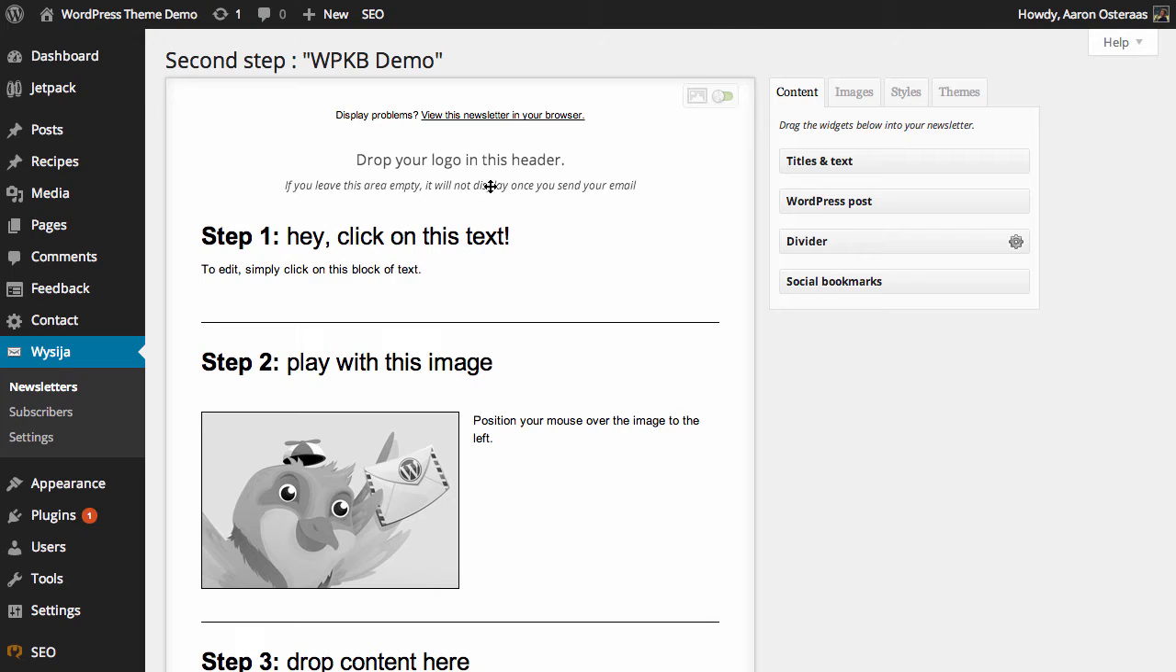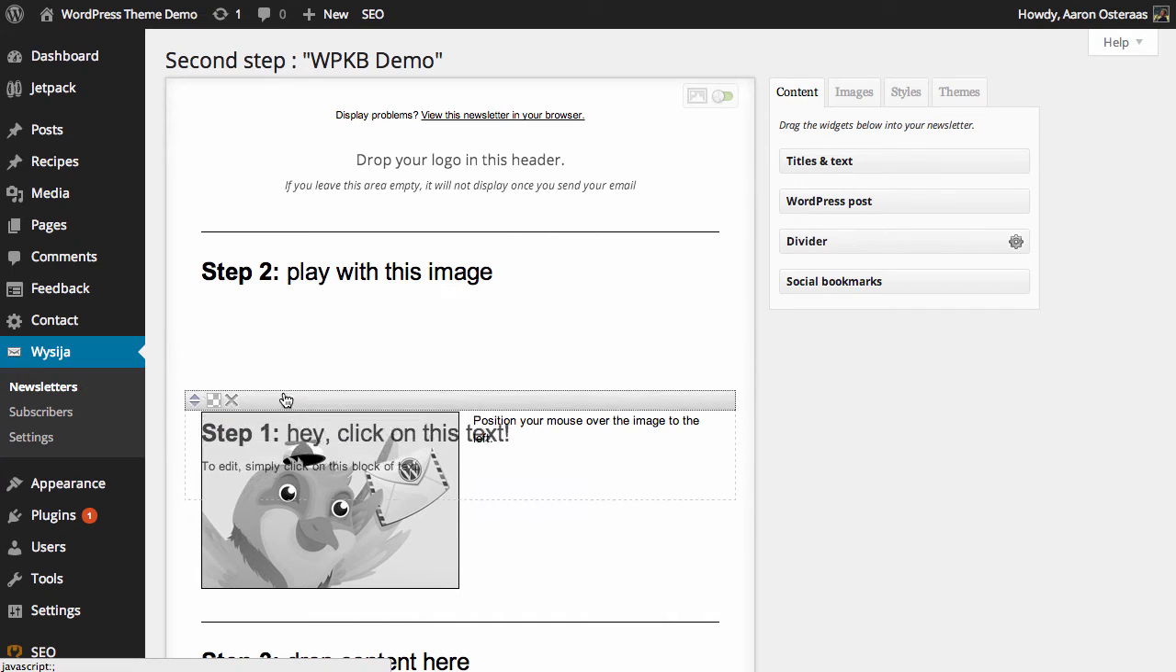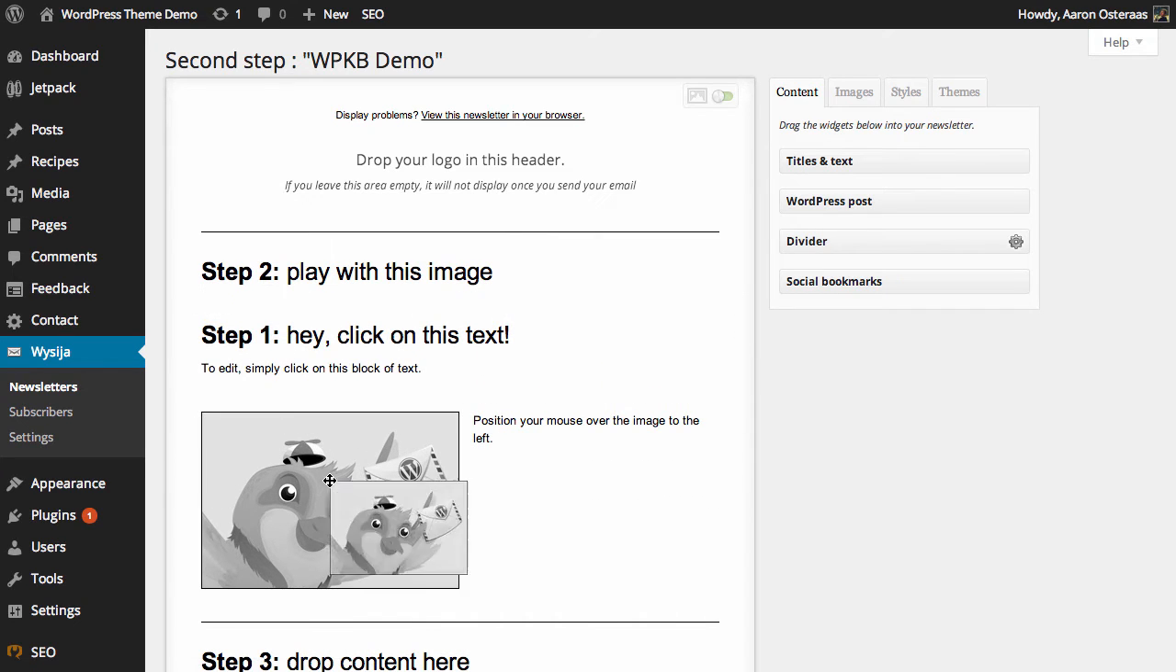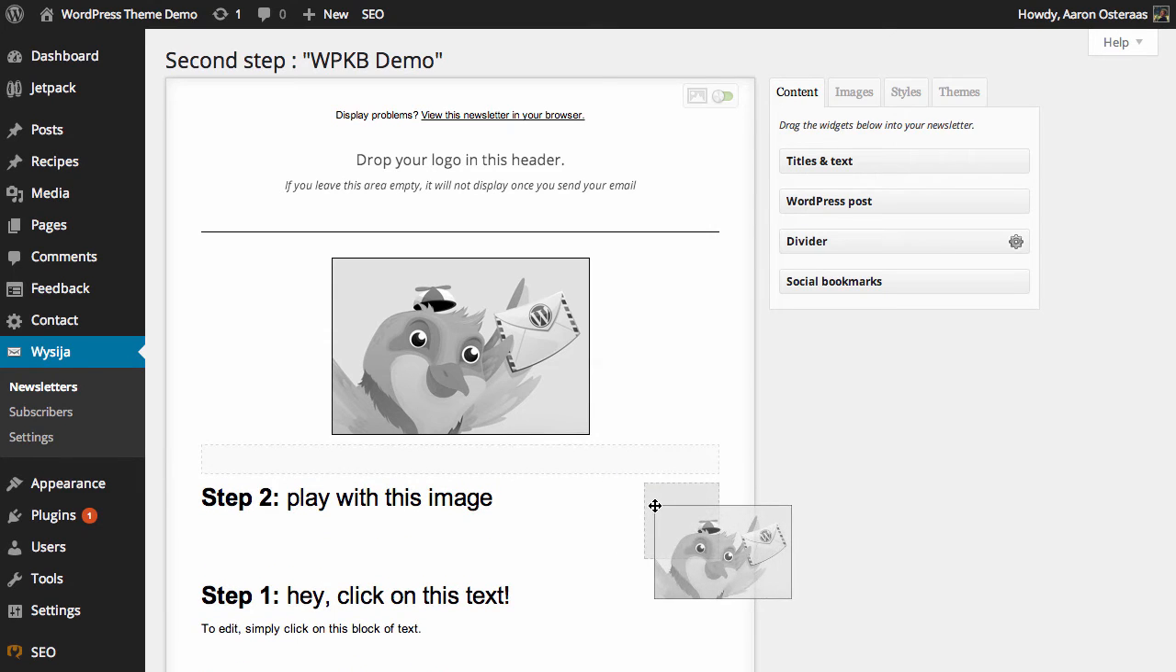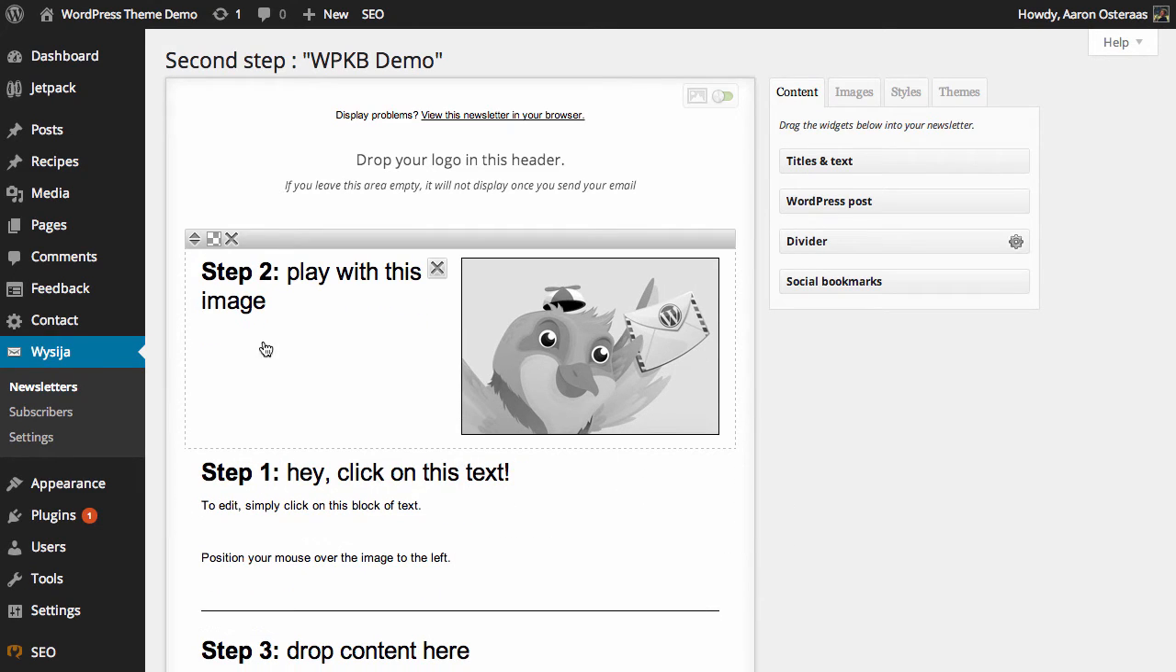The next thing we've got is the ability to drop a logo into this area. I'm not going to put in a logo for now, but you can very easily put one in there. Just as it says, if you leave that area blank, it won't actually display when you send the email. And there are kind of like widgets in that you can drag these areas around, even the images, you can pretty much drag them anywhere you like. The little boxes show up with where they can possibly go.